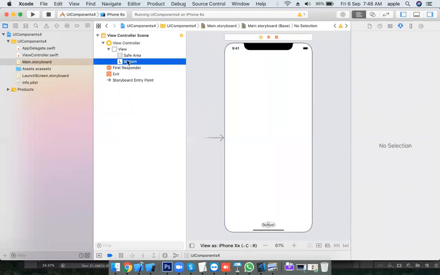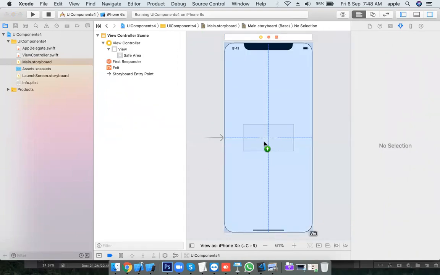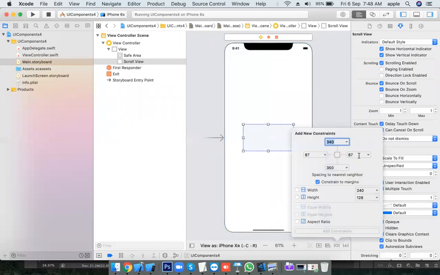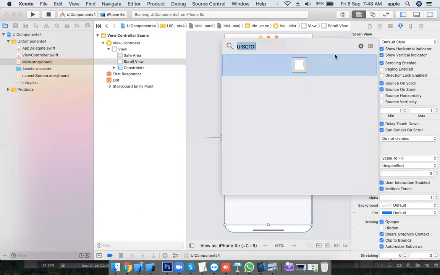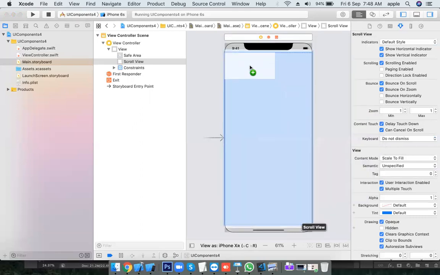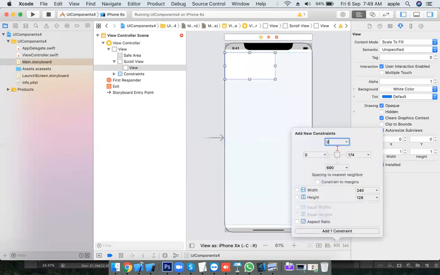Let me remove everything. The label was outside of the scroll view actually. Here is scroll view. Set 0 gap from the top, 0 leading, 0 trailing, 0 bottom. And take content view. Okay, for this also set 0 from the top, 0 from the leading, 0 from the trailing, 0 from the bottom.